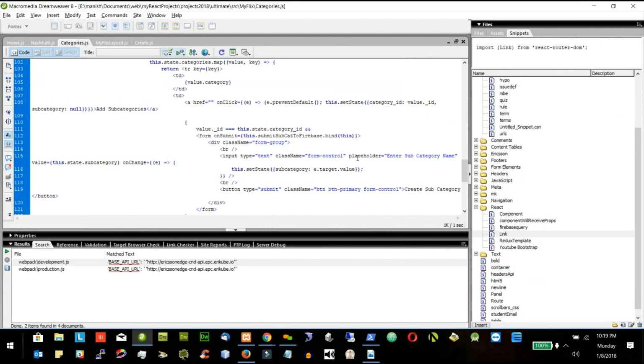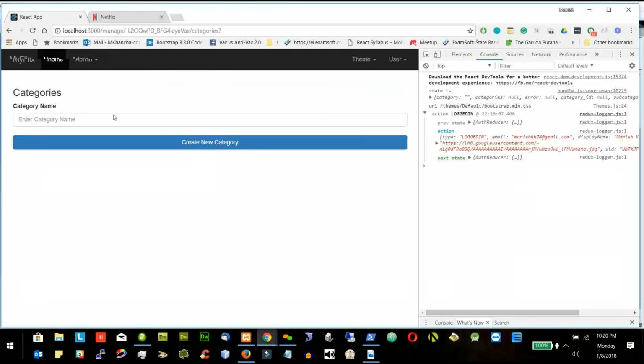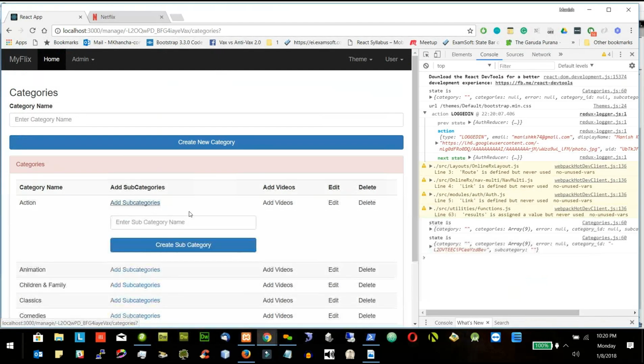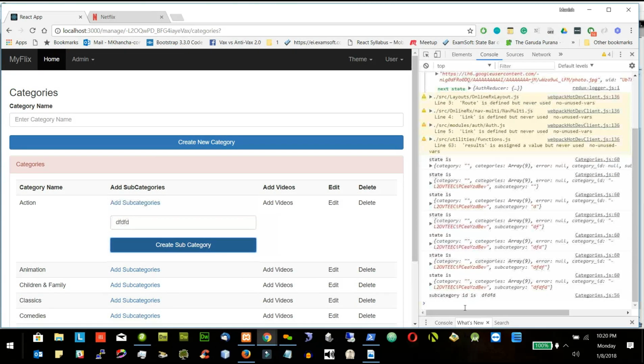So it's saying value is this.state.subcategory. So subcategory should not be null. It should be empty, so we'll make it an empty string. Now if I click this, I'm not getting that warning. When I click submit, I'm able to see the subcategory.